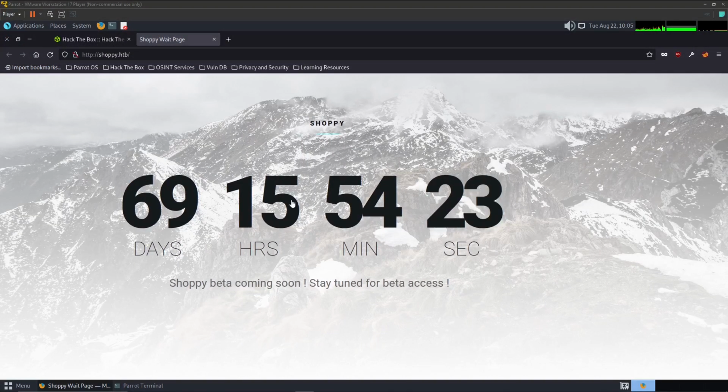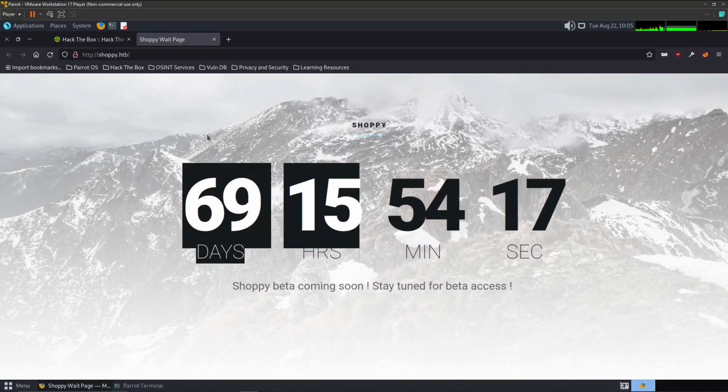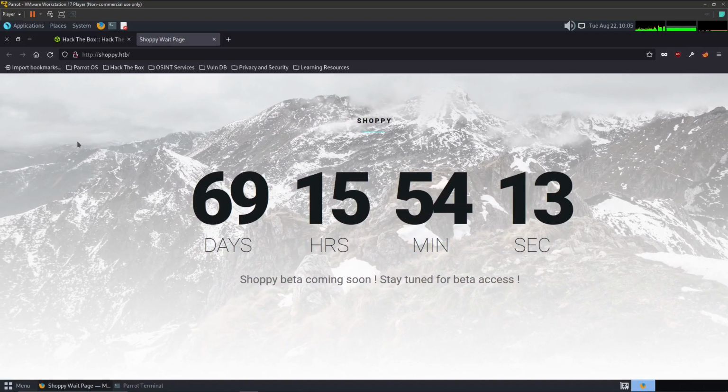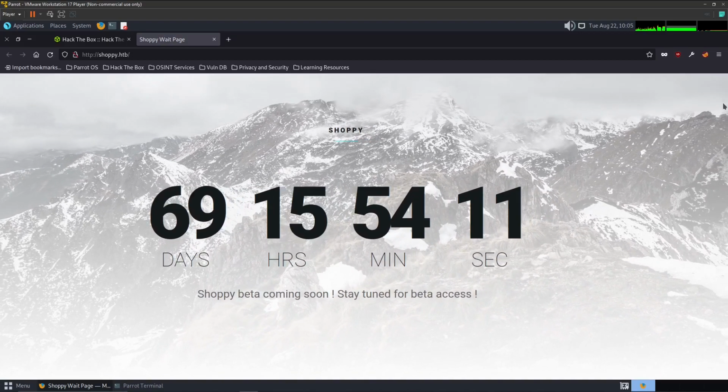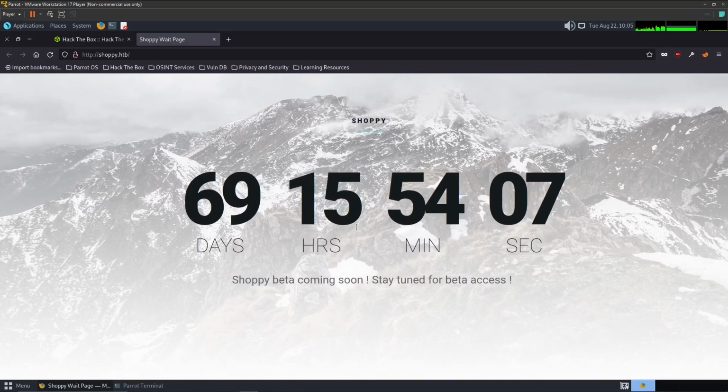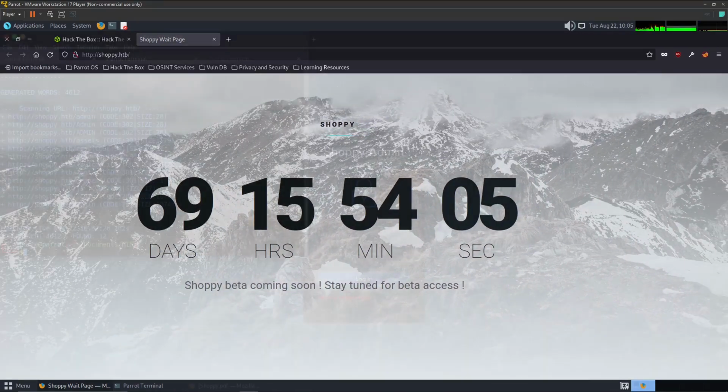All right, so with this page open, we notice that we have a countdown. There's not much that we can do besides this thing moves around, kind of follows the mouse. I don't see any links or anything like that. So we're probably going to have to rely on the results that come from the directory scan. So let's go ahead and check that out.